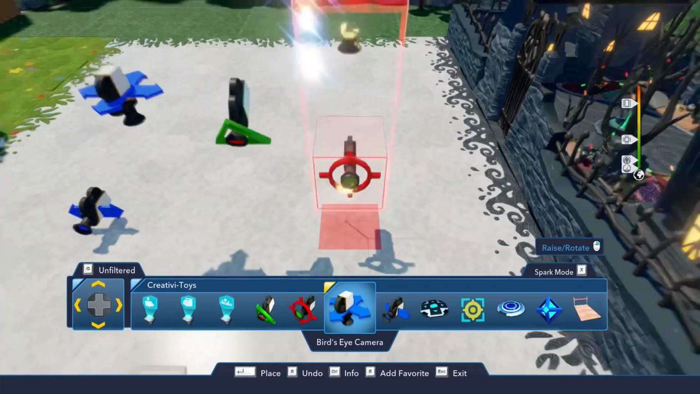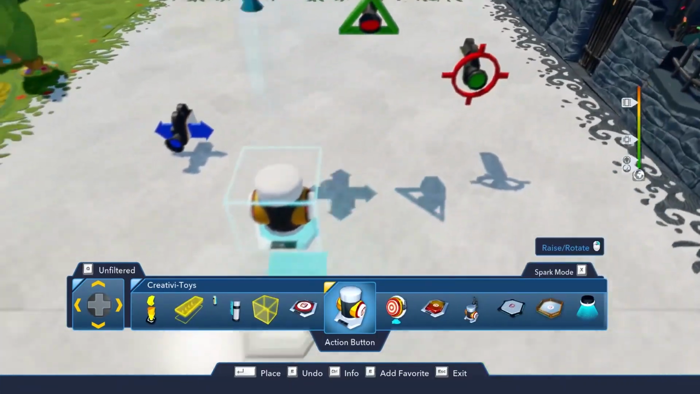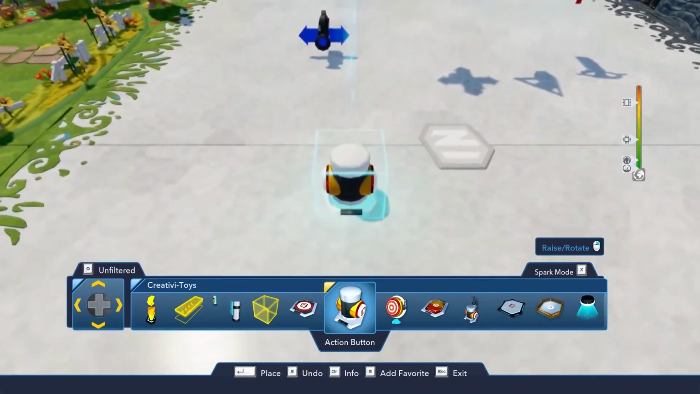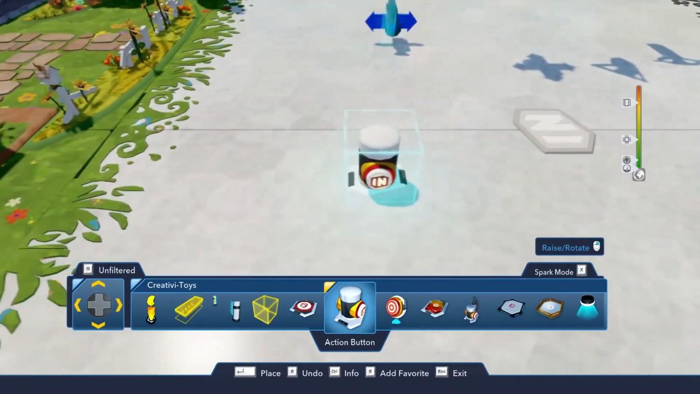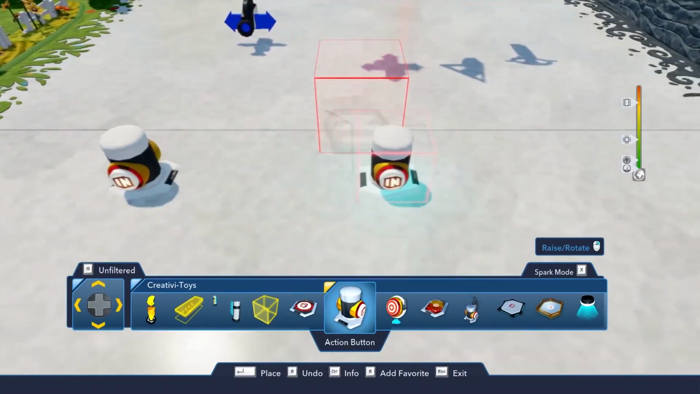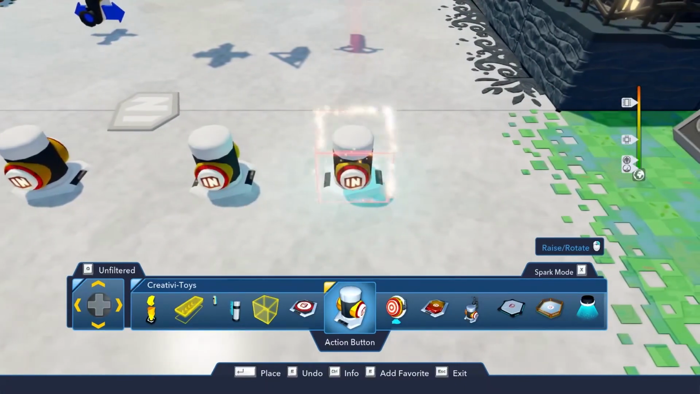a cutscene. So now we're going to place 4 action buttons so we can actually show you the angles or how the cameras work on each of these. So we're going to place 1 for the sidestep, 1 for the top down, 1 for the angled, and 1 for the target.